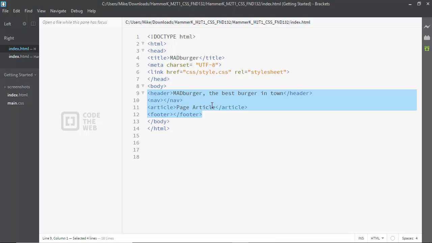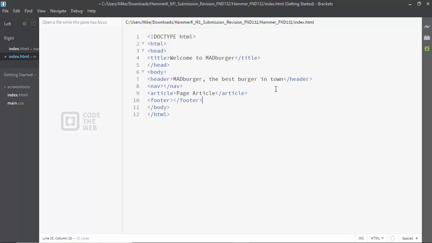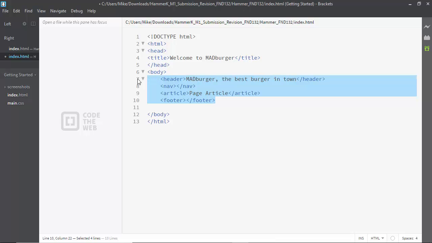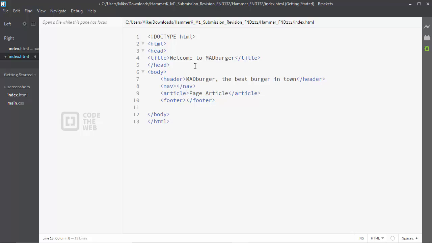the contents of the body element. I'm going to copy this out and I'm going to put it into this area right here, just so that you can see it here. I'm going to indent this as well. I'm holding down the Control key, it'd be the Command key if you're on the Mac, and pressing the right square bracket. You can also go up to Edit, Indent, just makes life easier to read.